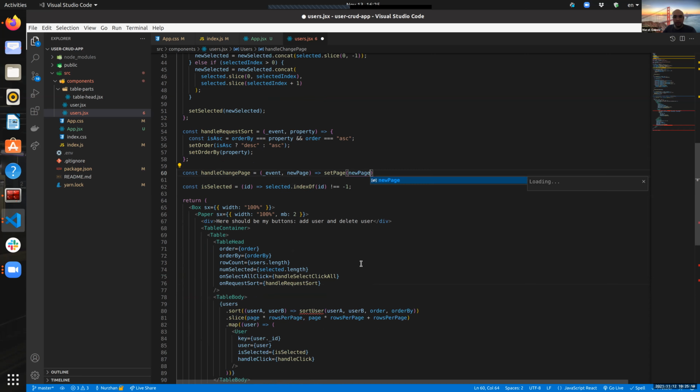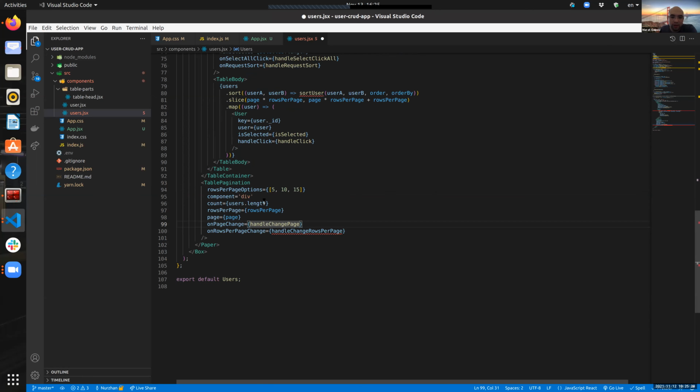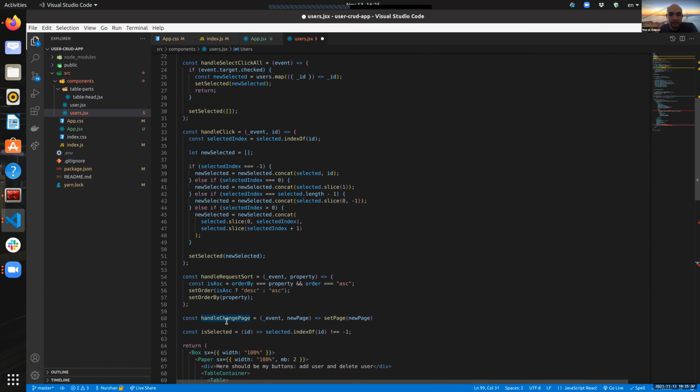So what happens is this table pagination will already pass all the information like a page number, because it's smart enough to pass the page number to your handle click. And then the handle change page takes two things: event and new page. And every time you update the new page, you either go right and it will do +1, or go left and it will do -1.